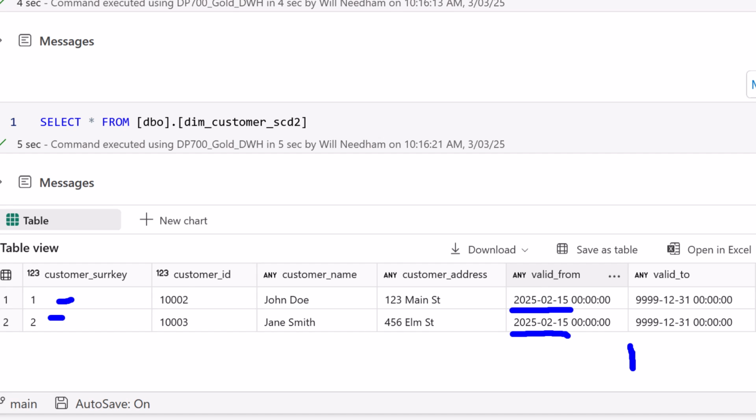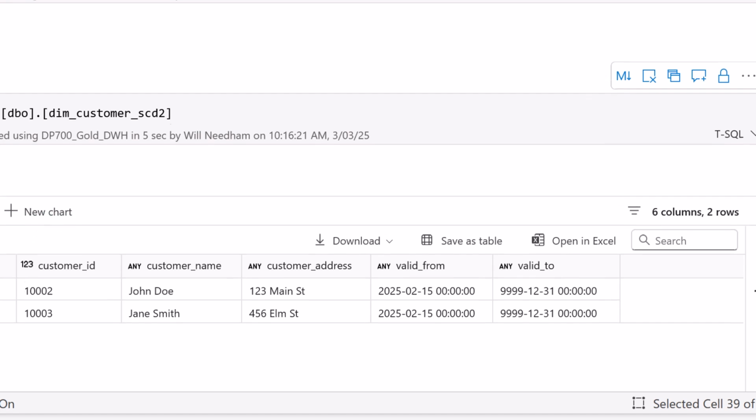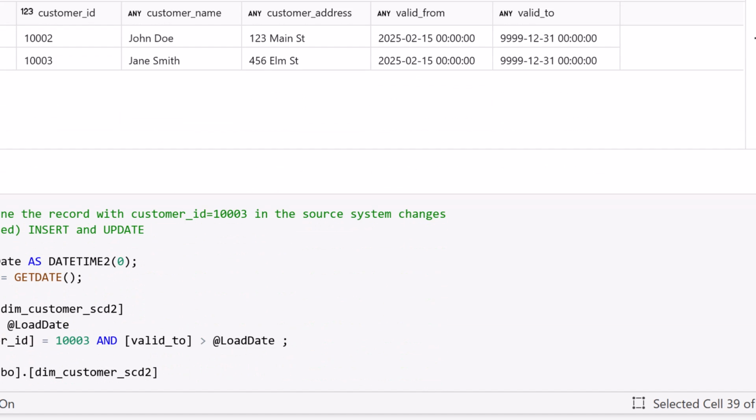Now, if someone changes something in this row, for example, one of these persons, Jane, gets married, or someone changes their address, then essentially you would change the valid 2 here to today's date, or whenever you have the modified date for that record. And you would add an additional row into this dimension table with the new data.